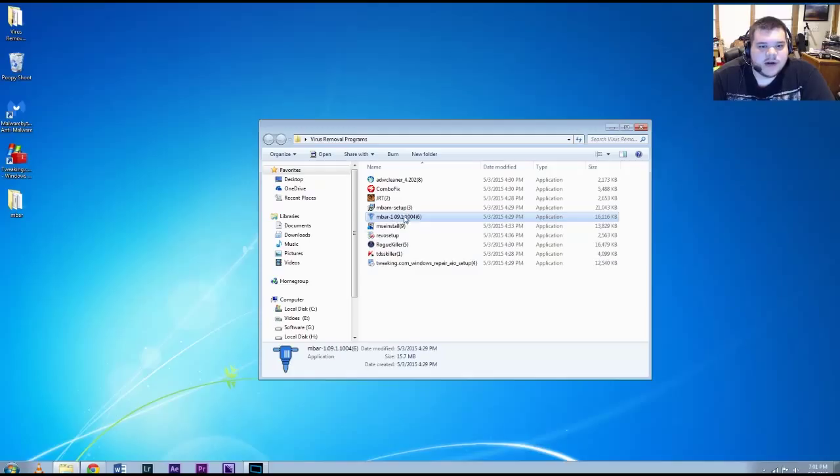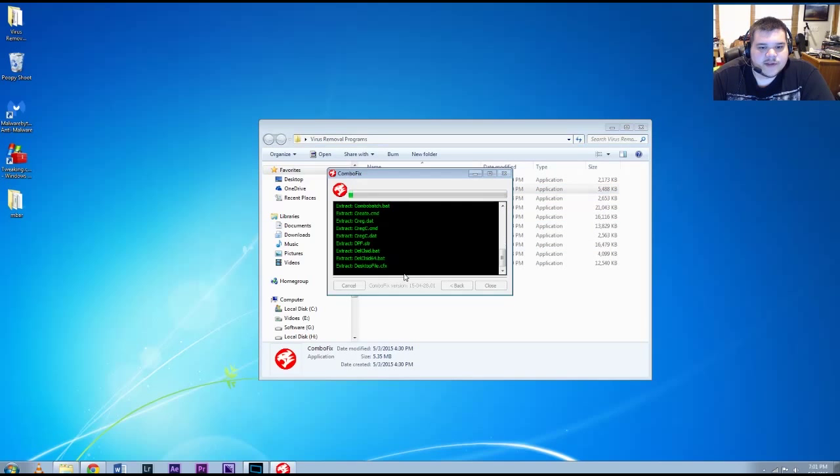So after MBAR, we do ComboFix. ComboFix is a big one. You really want to run this one.